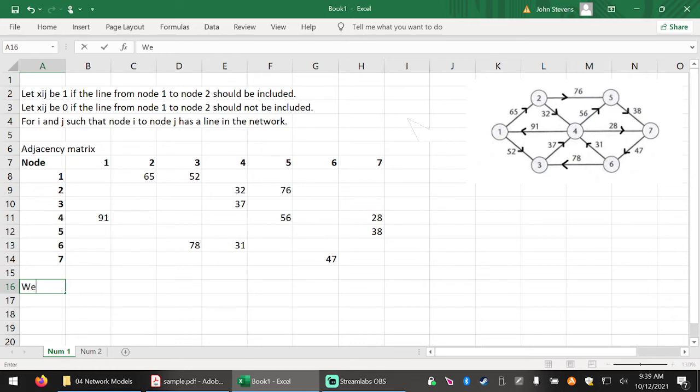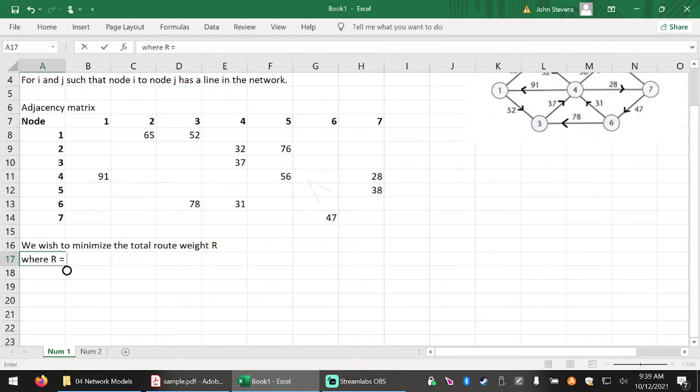So objective function, we wish to minimize the, let's say, total root weight R, where R is going to be the sum of the variables.